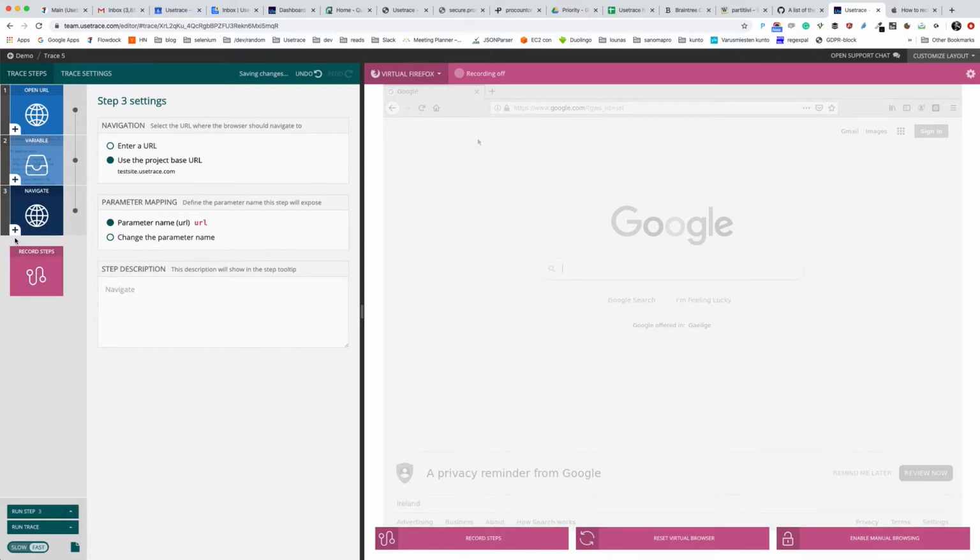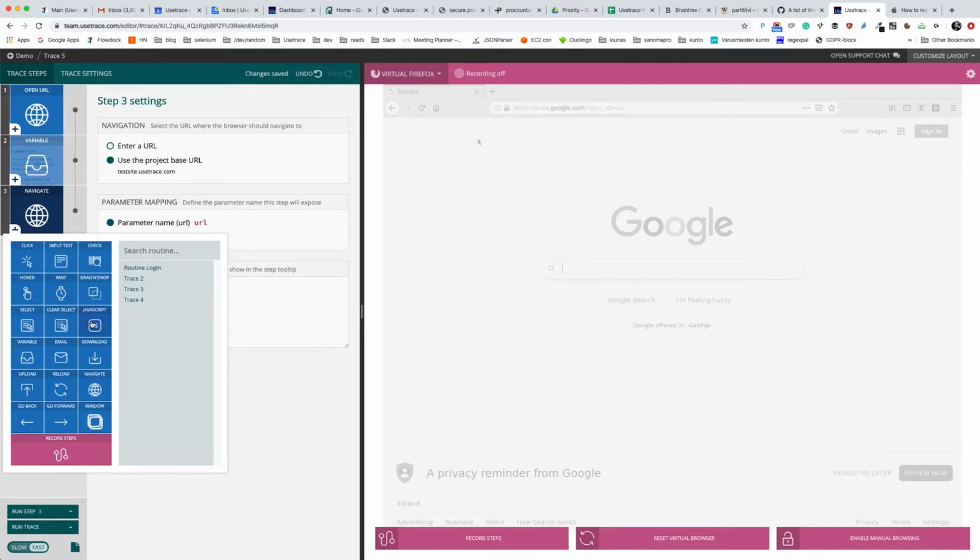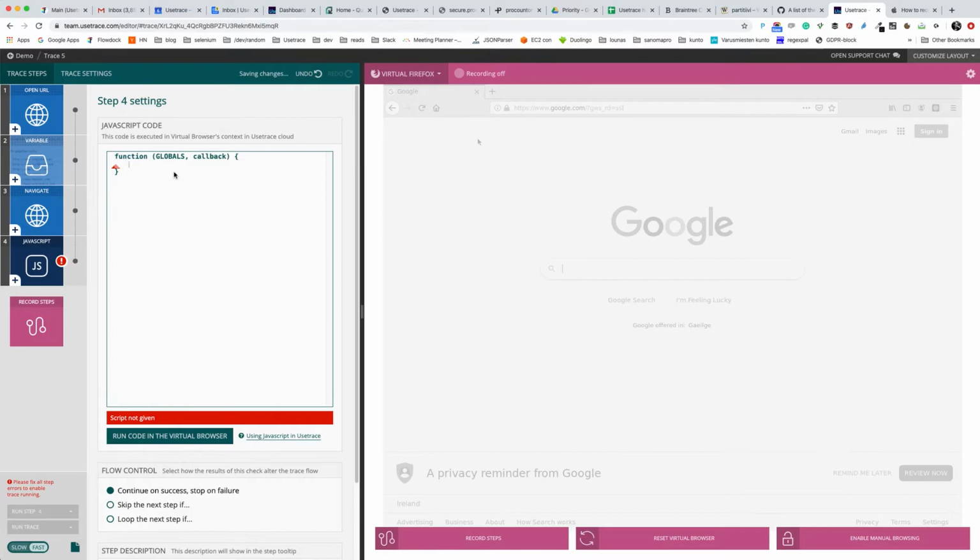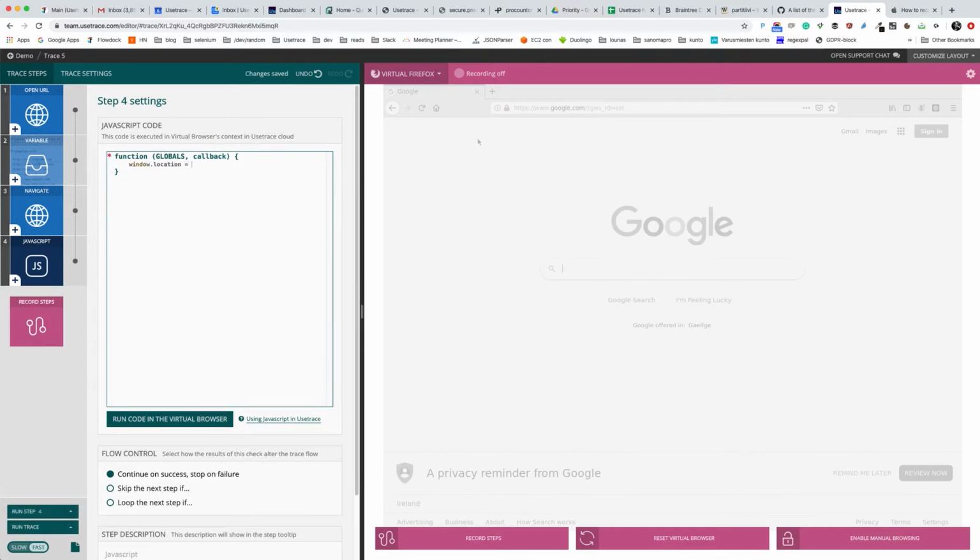And finally, let's use the URL variable to navigate to YouTube by adding a new JavaScript step. And you can access the URL variable, and any variables, in the globals namespace. So let's set window.location equals globals.url, which will change the current URL to whatever is in that variable. We need to call callback true as always in JavaScript steps.